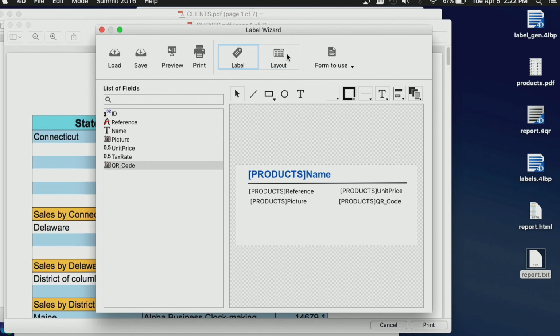So still you can define if you want to use a form, and you can load a previously created label in the 32-bit version of 4D and load it here. It will load up fine, and then you can save it in the new format.